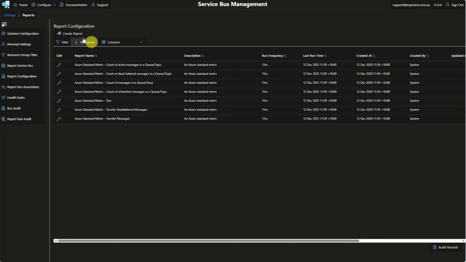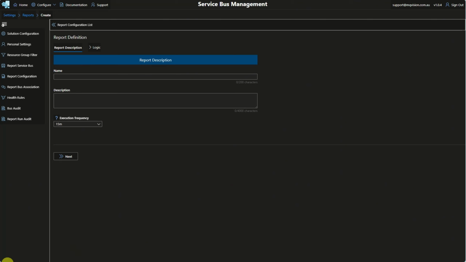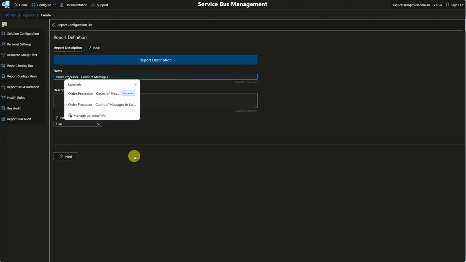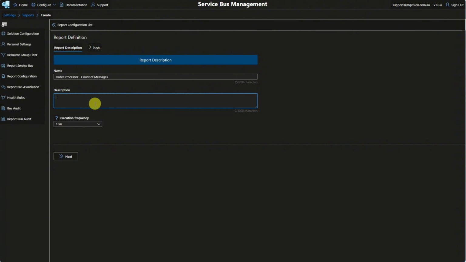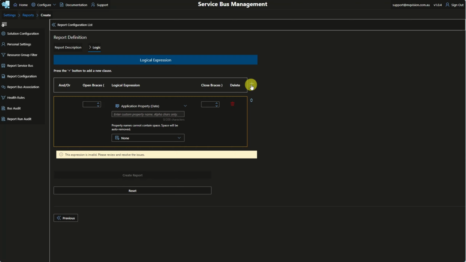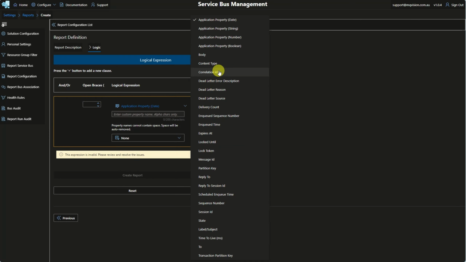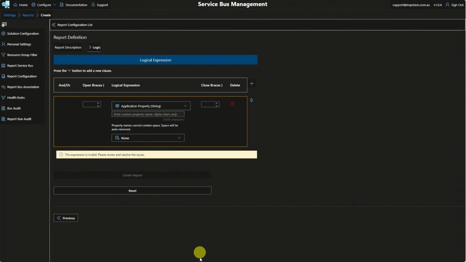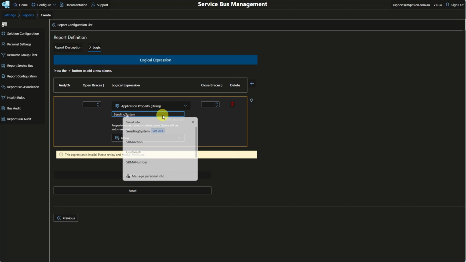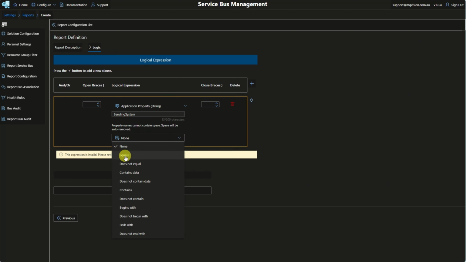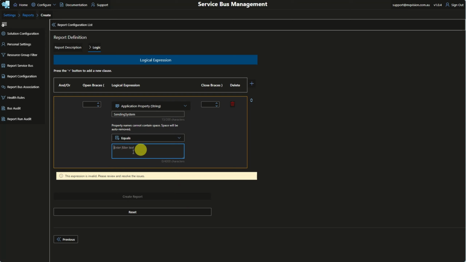Press Create Report and we will call it Order Processor, Count of Messages, and give it a description. The number of messages present in a queue at report runtime from the order processing system. Next, Add. This list provides all standard Azure message properties, the body property, and also 4 unique options to search for any custom property using a custom name by data type. We want to filter based on the custom property sending system. This would be a string property as we will compare the name of the sender.